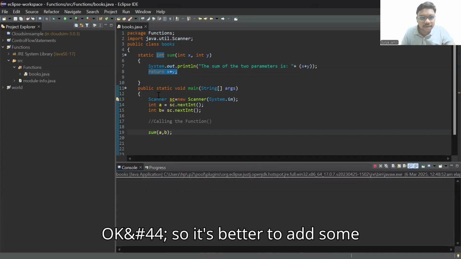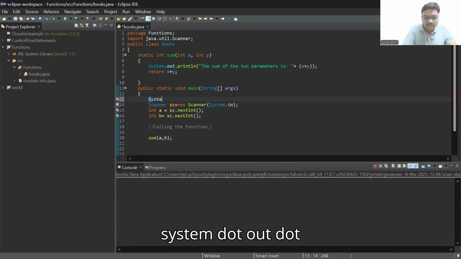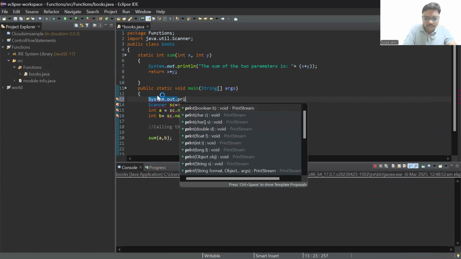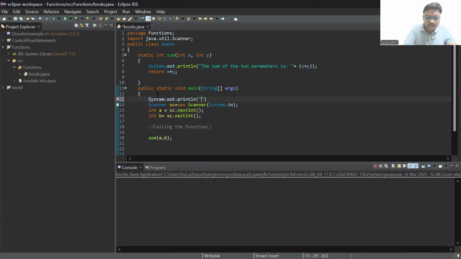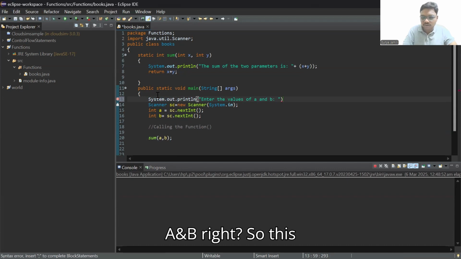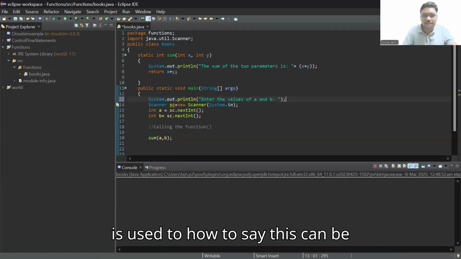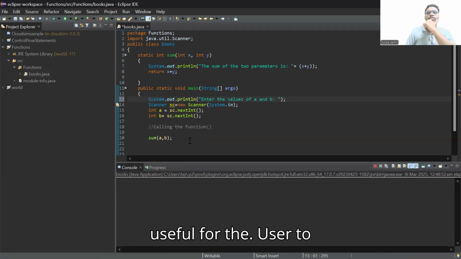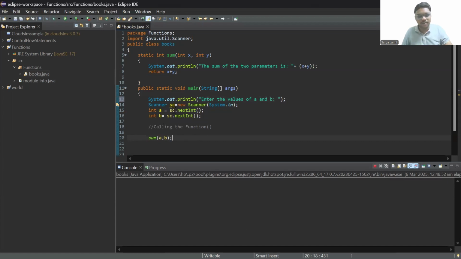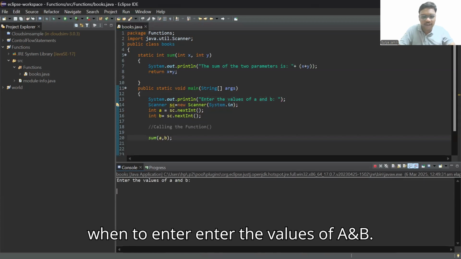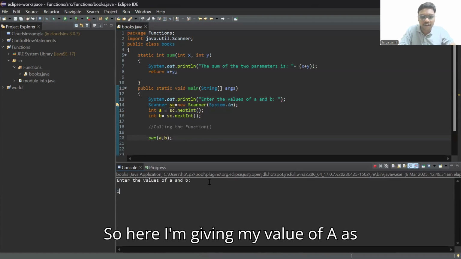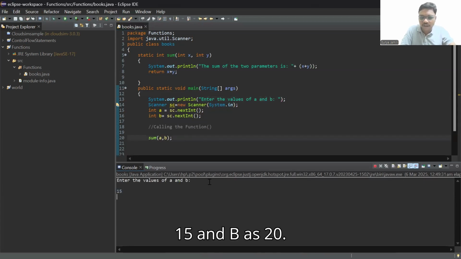Okay, so it's better to add some System.out.println, "Enter the values of A and B," right? This can be useful for the user to get some reference about when to enter the values of A and B. So here I'm giving my value of A as 15 and B as 20.